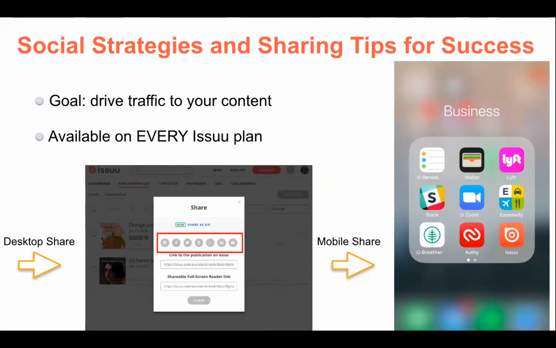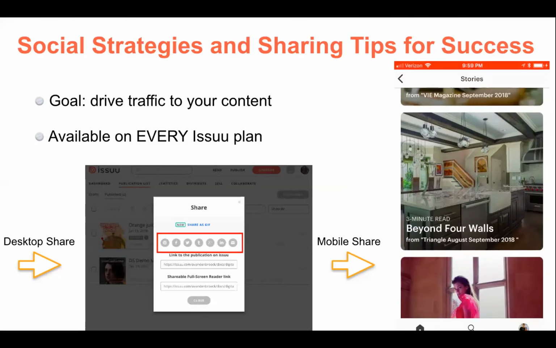Here are some tips for success. We offer a ton of great social sharing tools that help you drive to your stories. We have best practices and tools for sharing on desktop, and now we have the best practices and tools for sharing mobile stories. So the image on the left here on your screen is the desktop experience, and the image on the right is the experience on mobile.